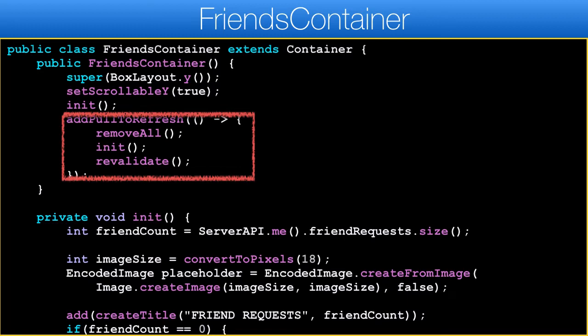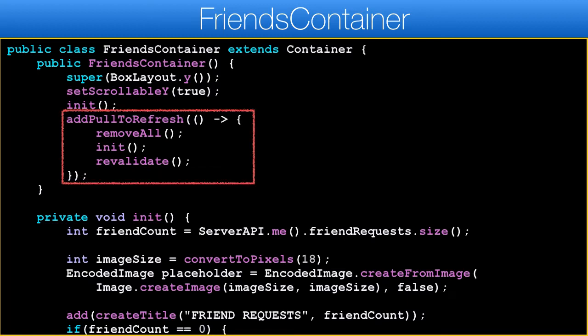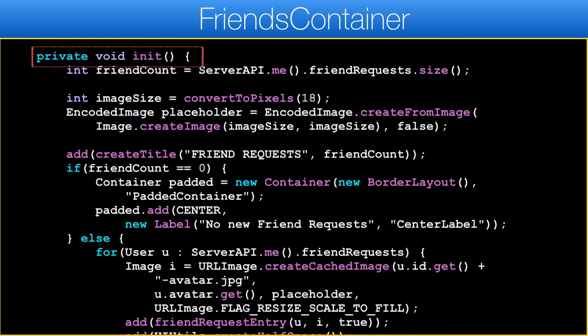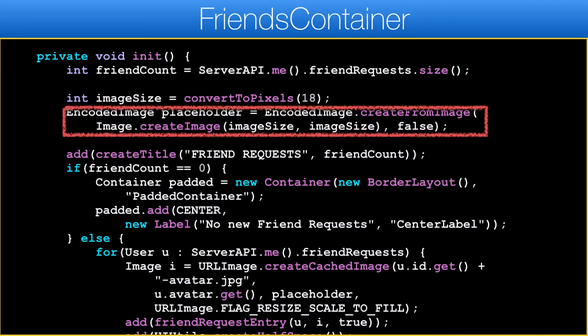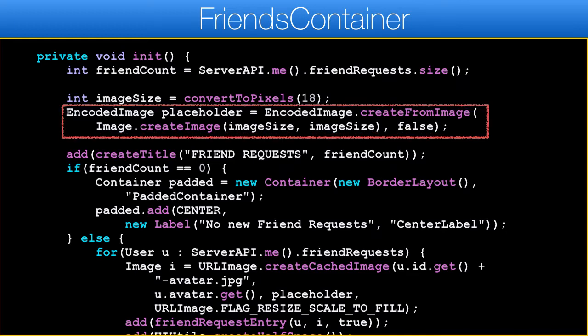Add pull to refresh removes the elements and recreates the UI. Init fills up the container. It's invoked when the class is created or refreshed. The avatar in the side of the friend appears as an 18mm image. We use a blank image as the placeholder for the URL image, so the avatar will download dynamically to the local cache.